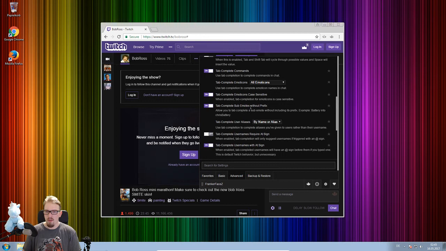Tab complete sub emotes without prefix, that's pretty nice. So as you can see here in the example, if you have someone with a Game Whisper something emote, which is Chris Battery for Chris the channel and Battery for the emote, you can just type in Battery and that will find Chris Battery as well.